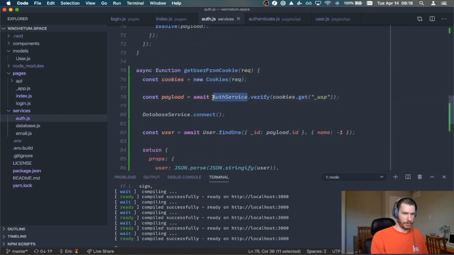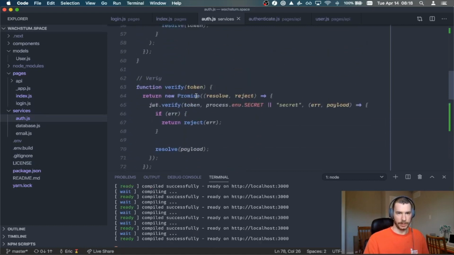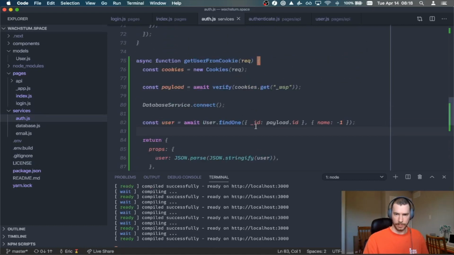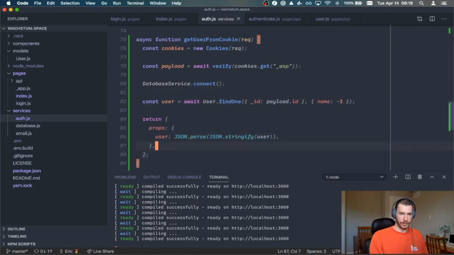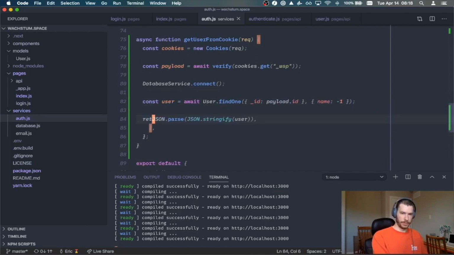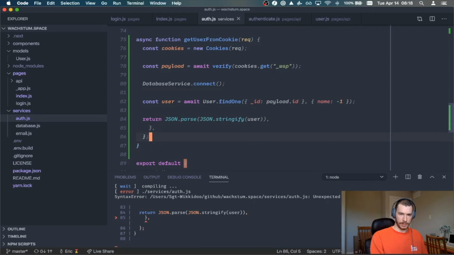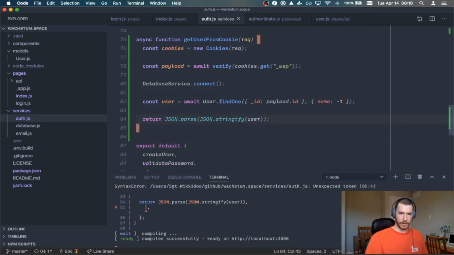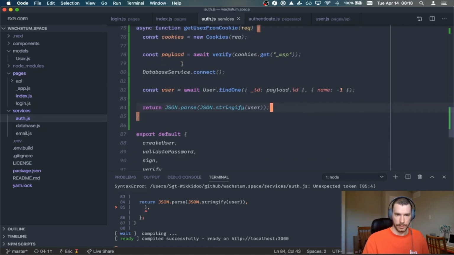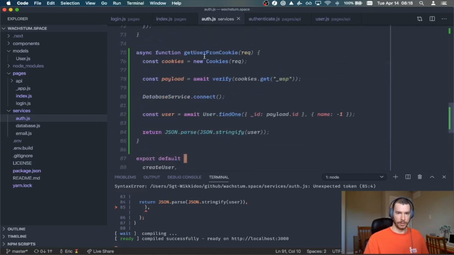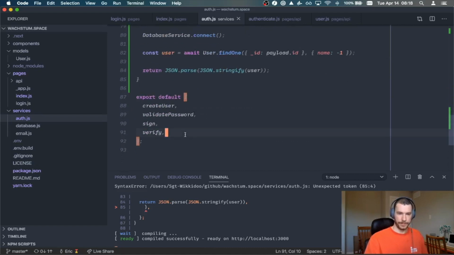Now auth service.verify, we can just do a way to verify because it's already defined right here. We have that imported, we get the payload, the name, we get the user out, and we'll just return the user directly here. Return just like this. Stringify and then parse, make sure it's all serialized for us ready to go. And then export that, whatever the function's called, get user from cookie.